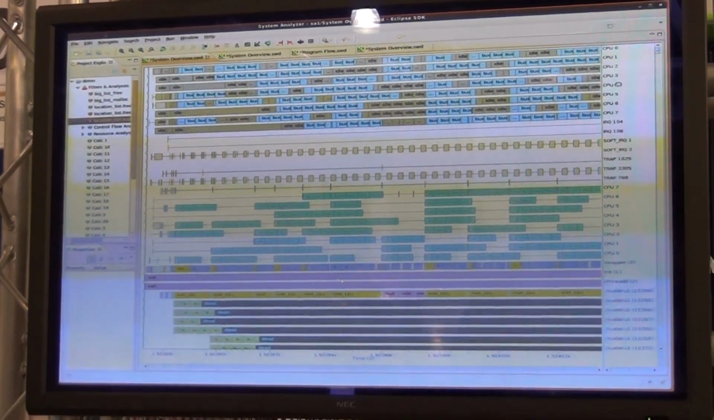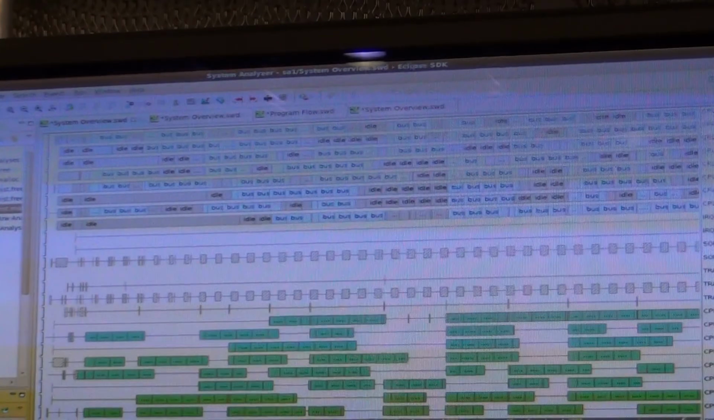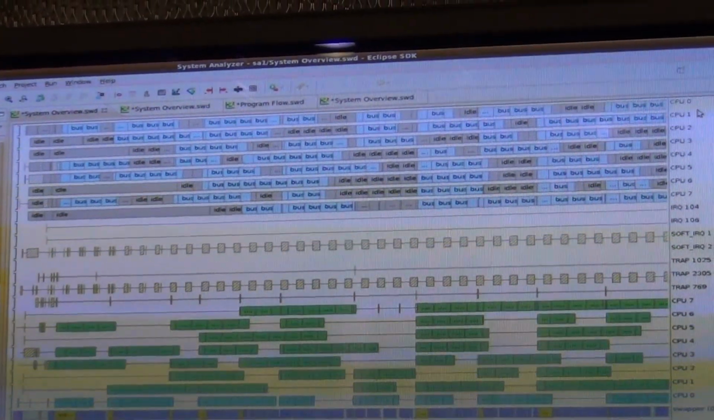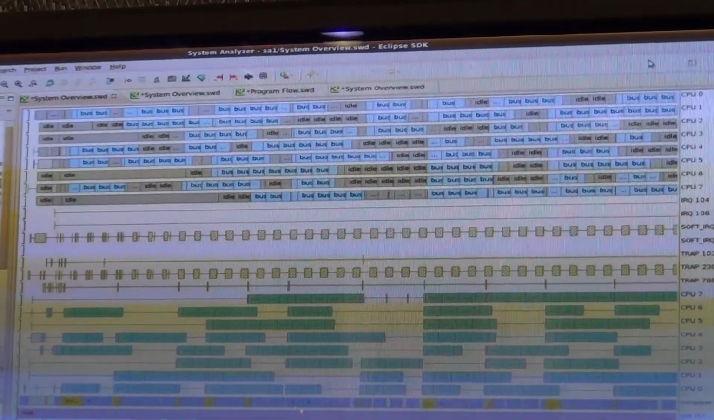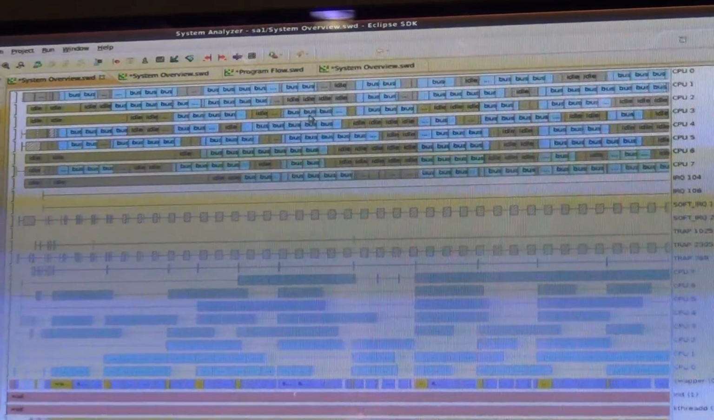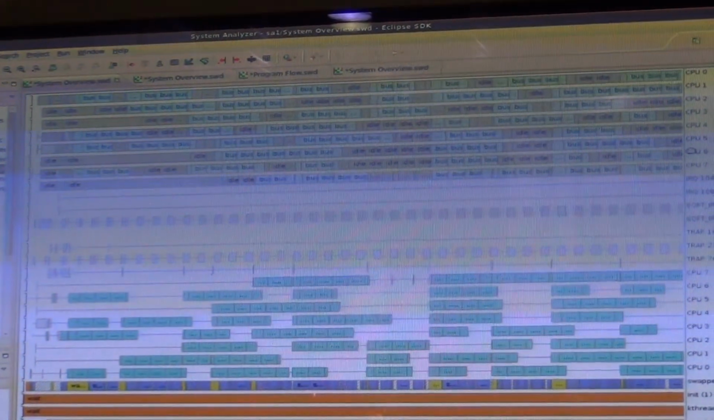What we see here in these top 8 lines are 8 cores. We've run a program on the Freescale P4080, which is an 8-core PowerPC device. And these top 8 lines will show us exactly what the 8 cores were doing from the beginning of the program through the end of the program.